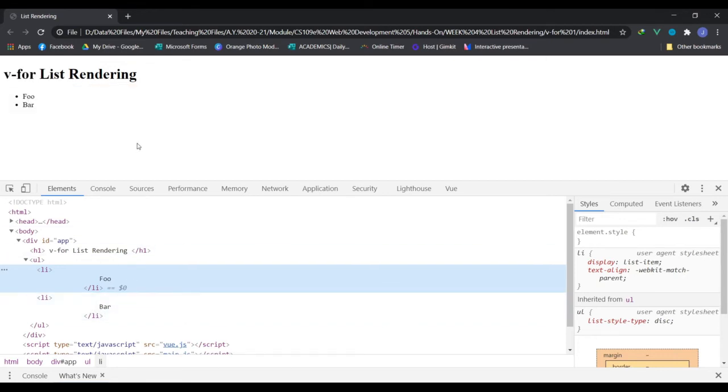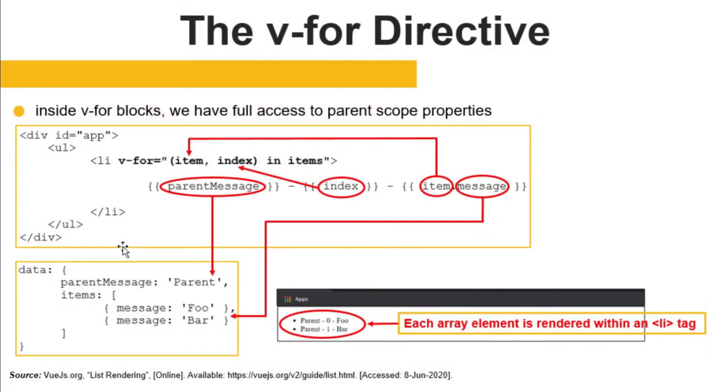And that is how to use v-for directive. Inside v-for blocks, we have full access to parent scope properties. v-for also supports an optional second argument for the index of the current item, just like this one. In this example, we will be able to display using mustache binding the content of parent message, which is a property of the data model. So this is the parent message defined inside the data model.